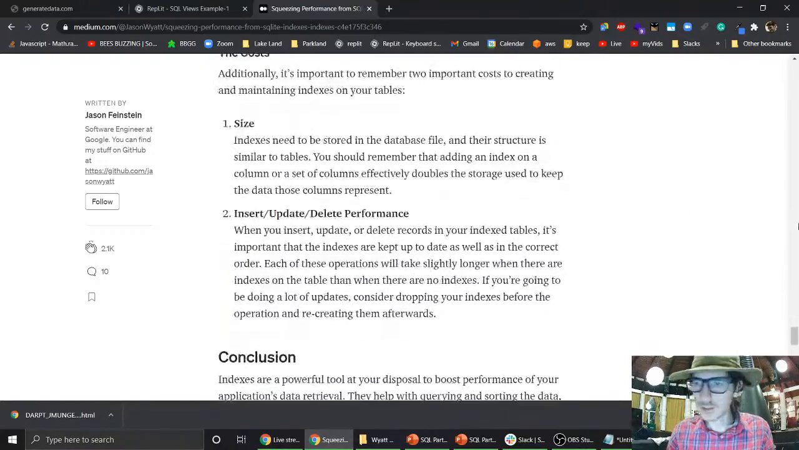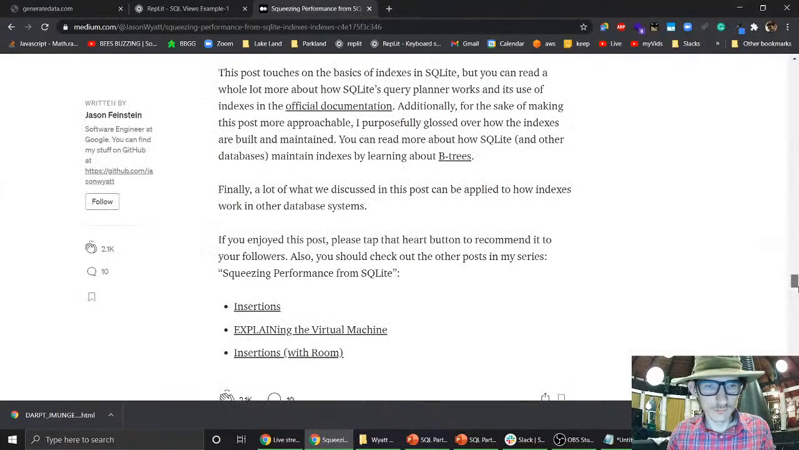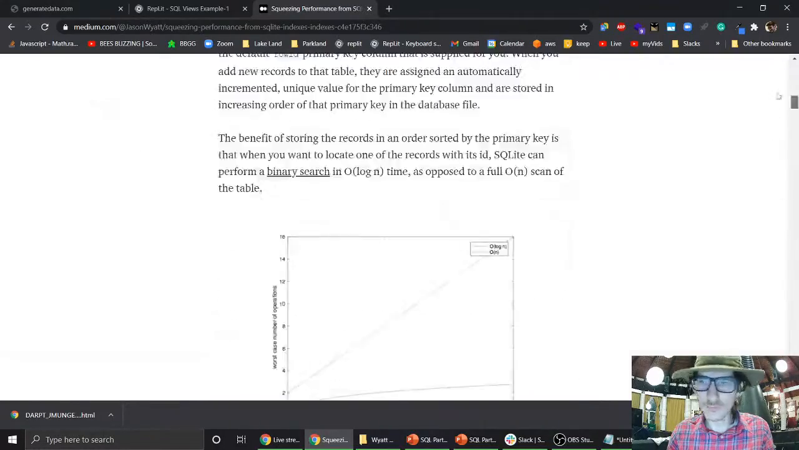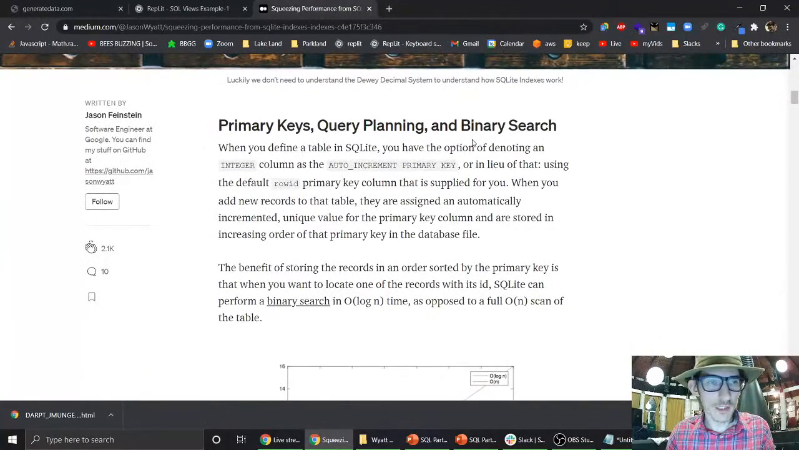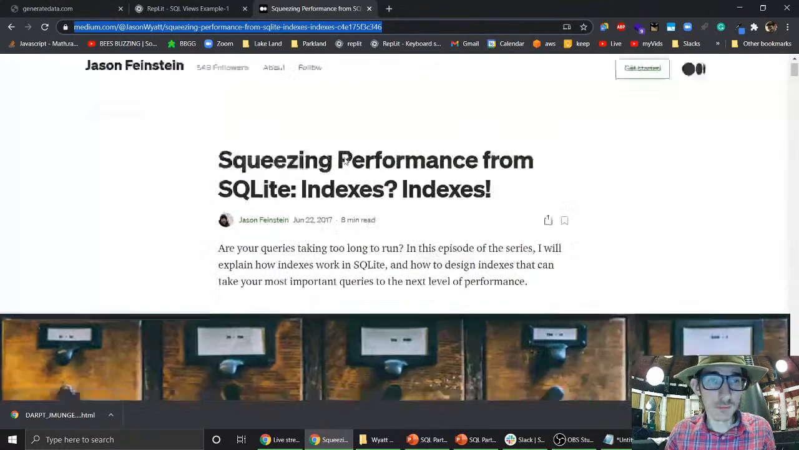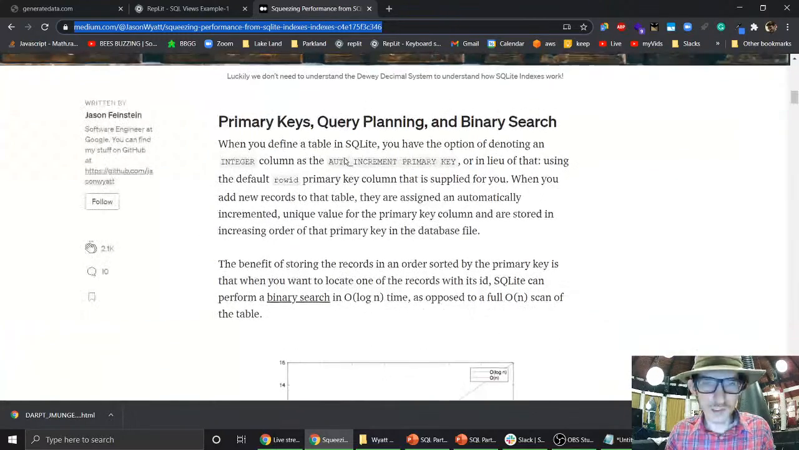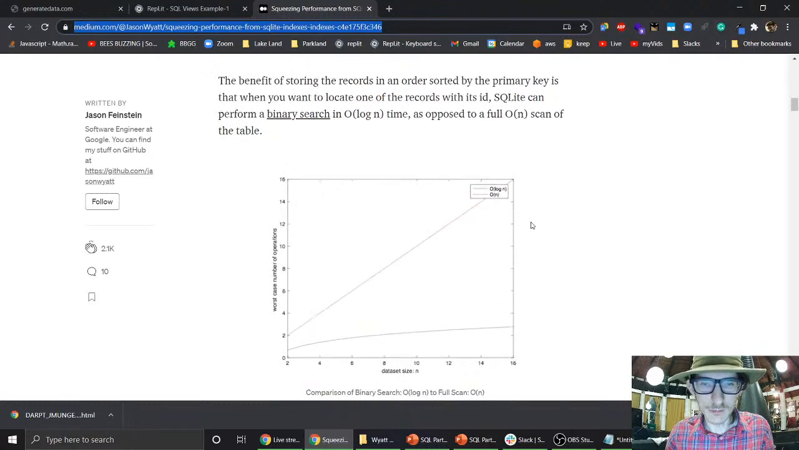I don't think they have an example with code in here. But they do talk about exactly what I was explaining about indexes. So if you want more information about that, I'll post this link. When was this posted though? 2017. I don't think much has changed about indexes in SQLite that this would be too old.